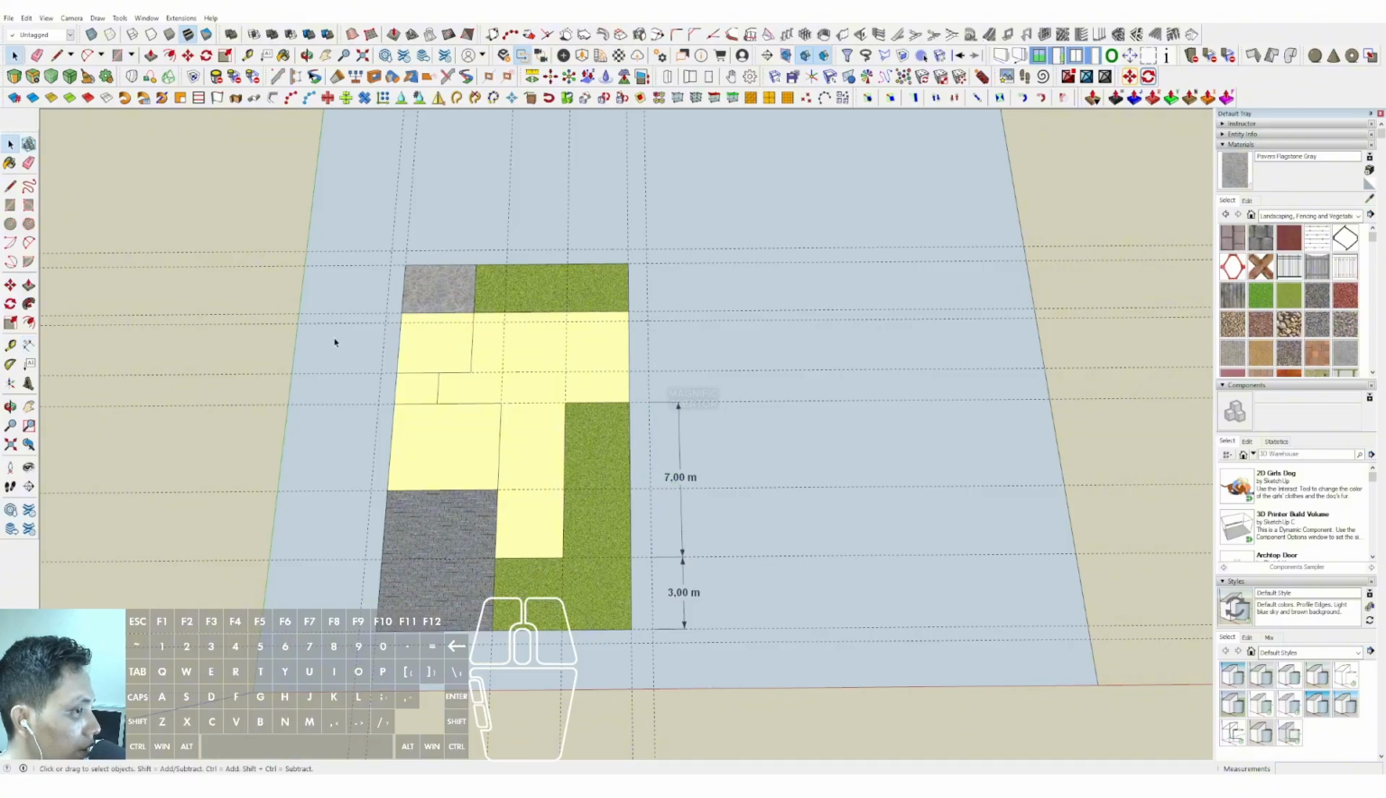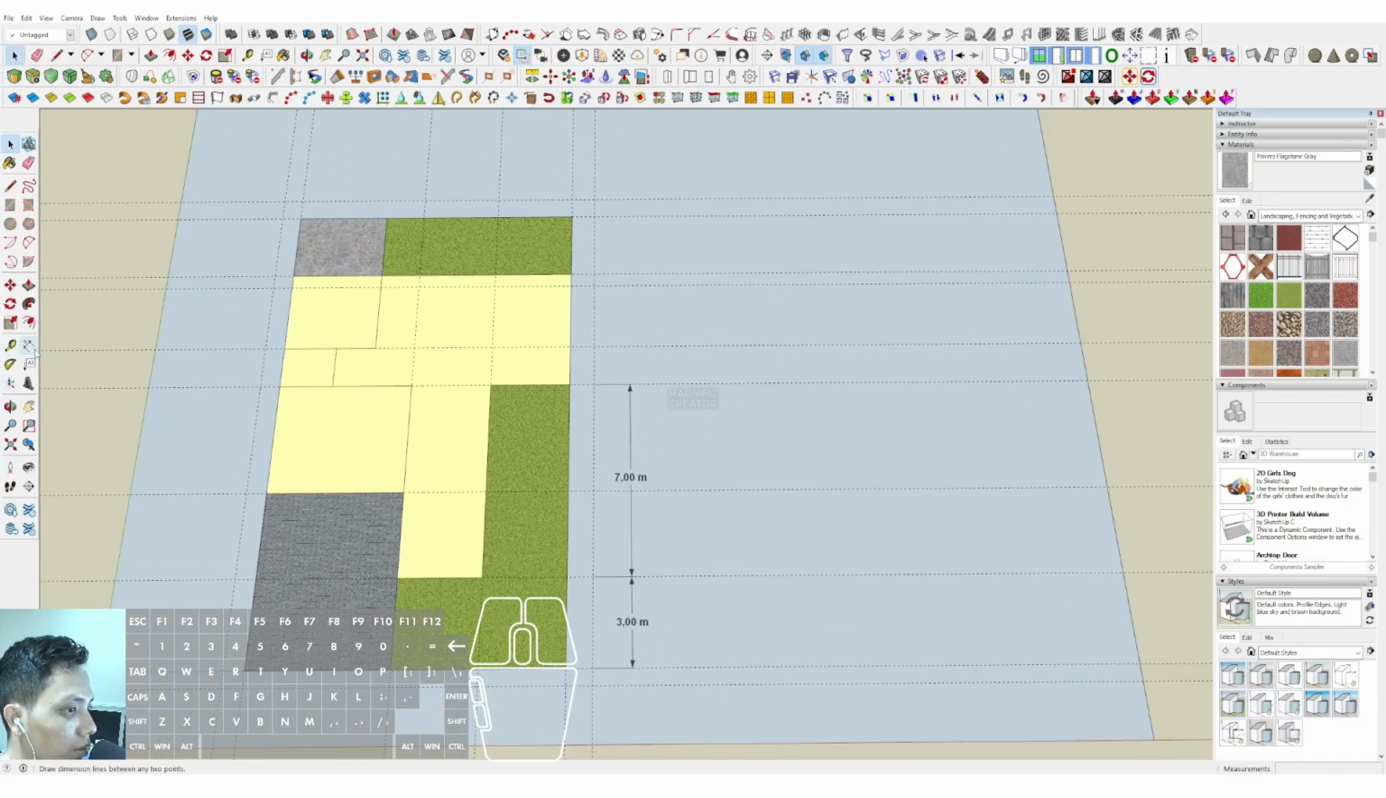Okay, we can give the dimension. I'm sorry. We can just click. You need to be patient because it's a little bit tricky. Select move, tap control, and place.